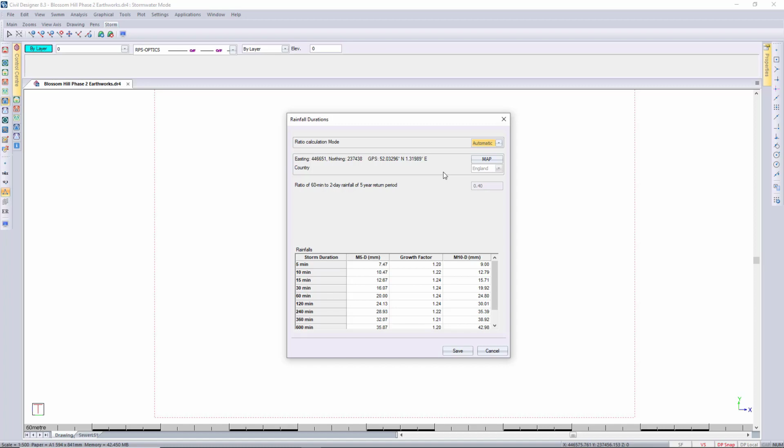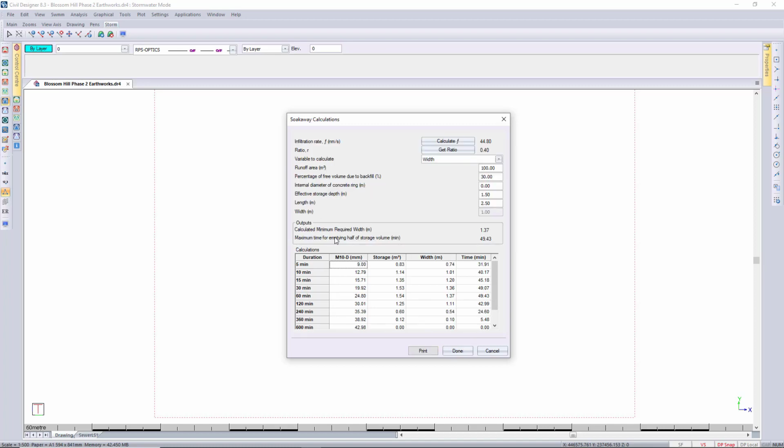The calculation requires a ratio of 60-minute to 2-day rainfall of the 10-year return period. In order to obtain the M5D values, they are scaled using the growth factor to translate them to the required M10D values for the rain event. The ratio and growth factor value is determined from the selected location on the map.